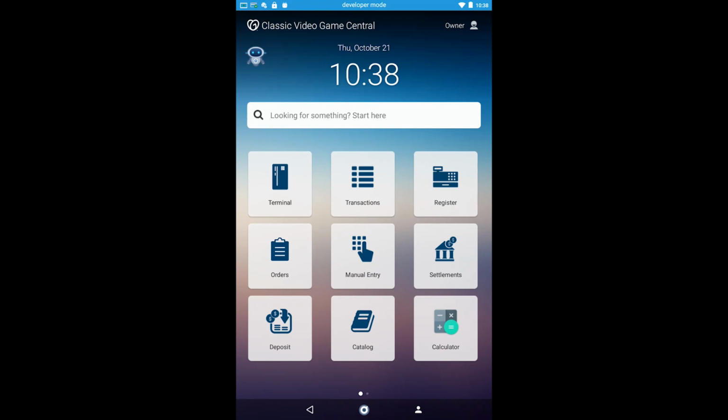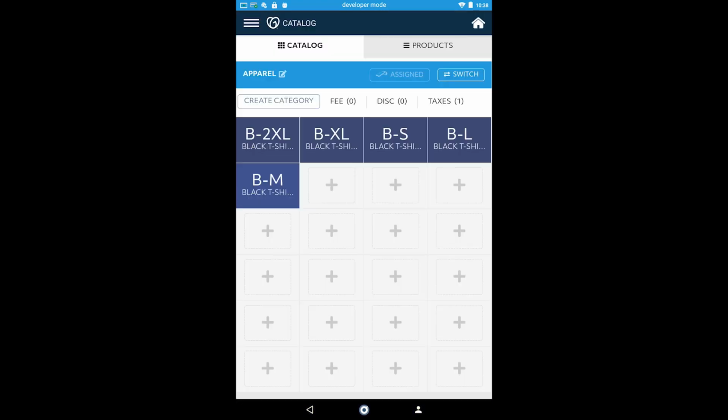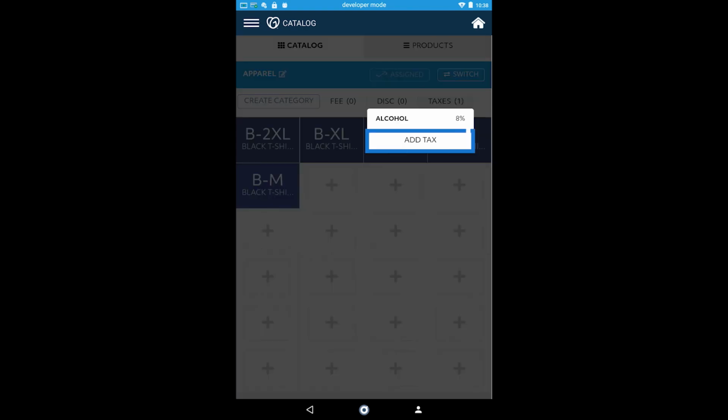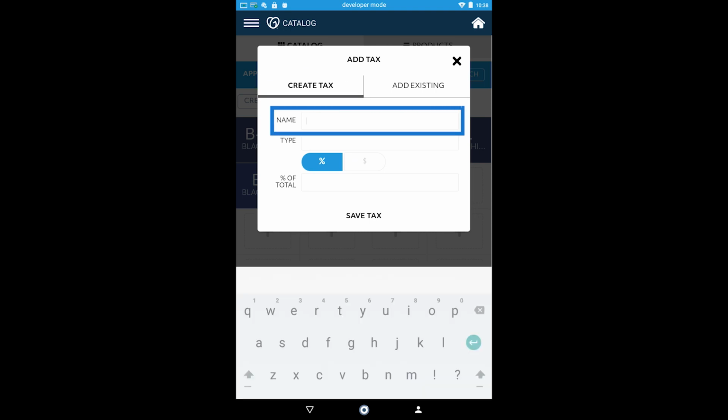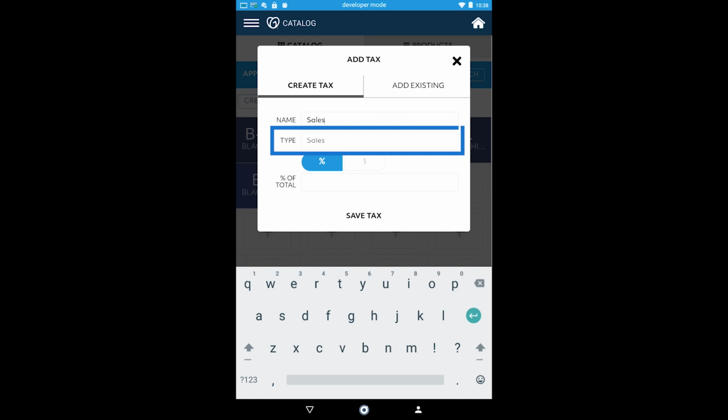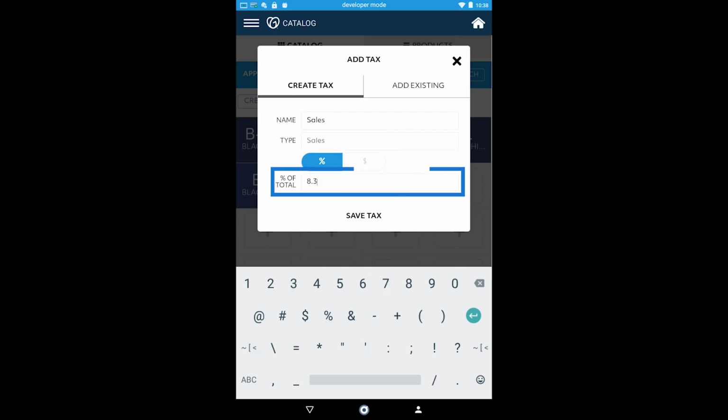You'll need to add taxes to the catalog. On the Smart Terminal home screen, tap Catalog. If you have multiple catalogs, tap Switch and select the catalog you would like to add tax to. Tap Taxes and then tap Add Tax. Tap Create Tax and enter the name, type, and then choose between a percentage amount or fixed amount. Once you have everything entered, tap Save Tax.